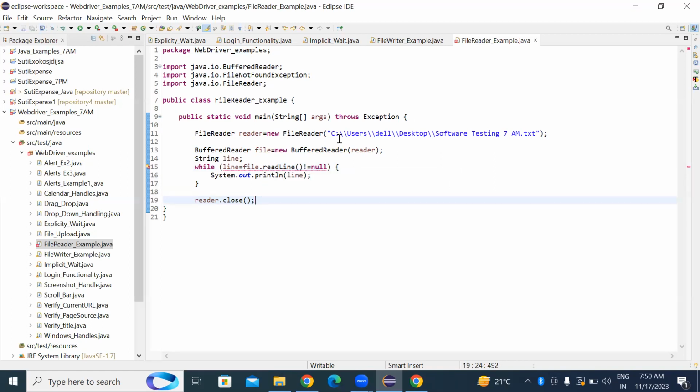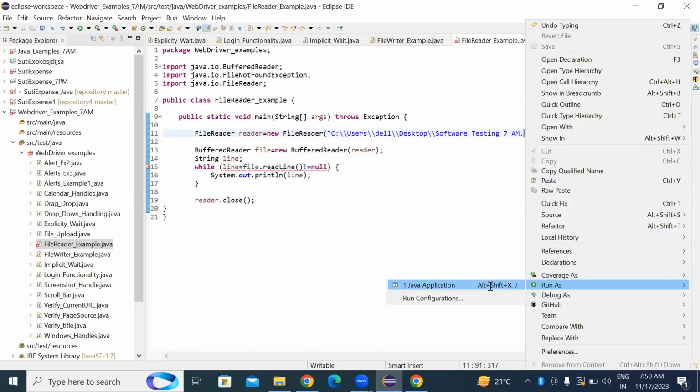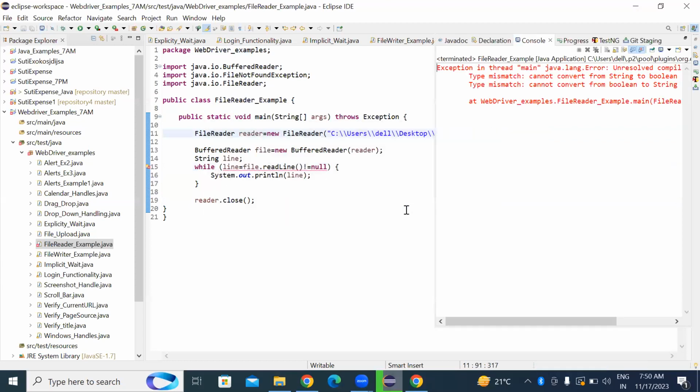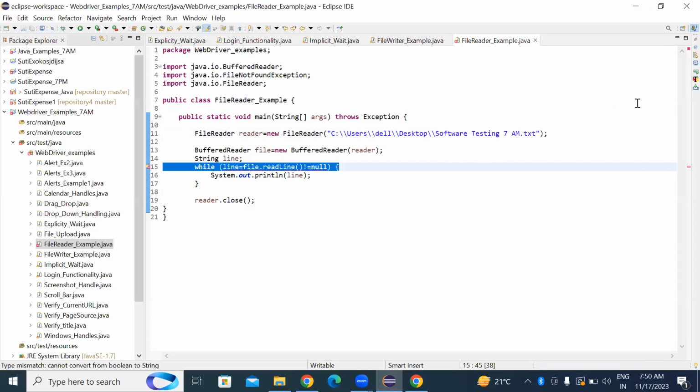Cannot convert boolean to String. Where have I used boolean? Run as Java application. Let's see. Line equal to file dot readLine. If this line is not empty, then use it. Now run.